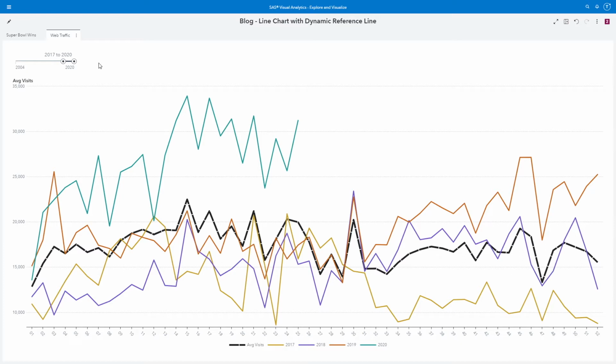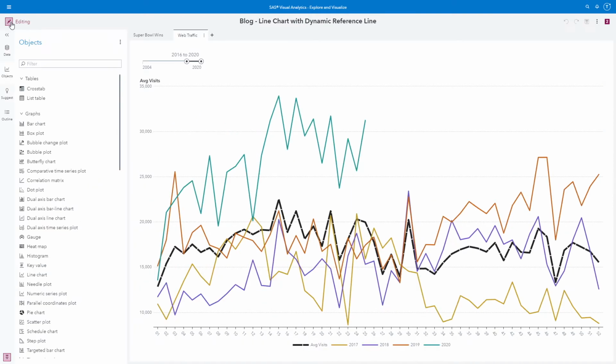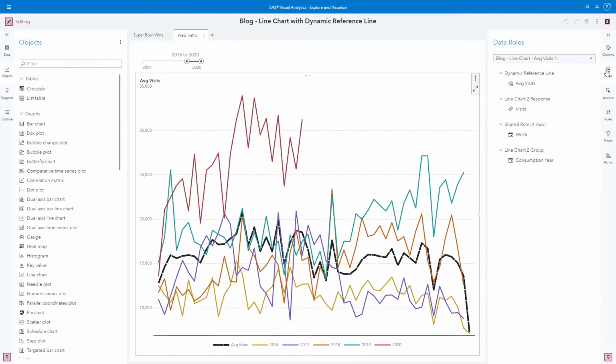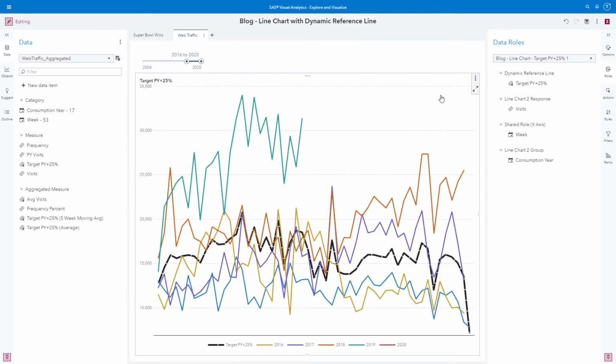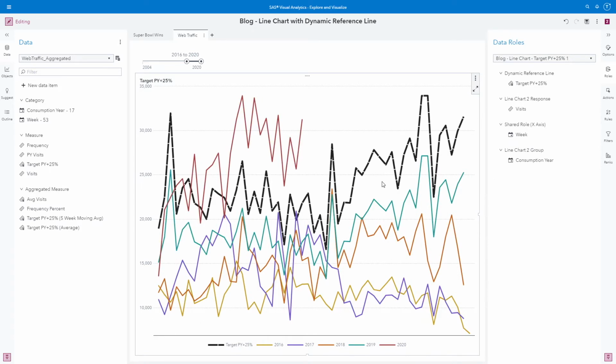Let's go to edit mode and look at a few other types of reference lines you could add for this type of data. For this particular reference line, we're just looking at the average visits for all of the data being shown. We could create a target value instead of looking at the average for previous year plus 25%. I can go ahead and make that adjustments in the role assignments.